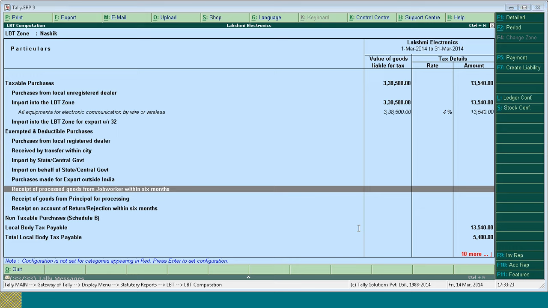It will not be considered under the value of goods because completely it will pick from your purchase entries, not from the other adjustment entries that you have recorded. Any other queries?